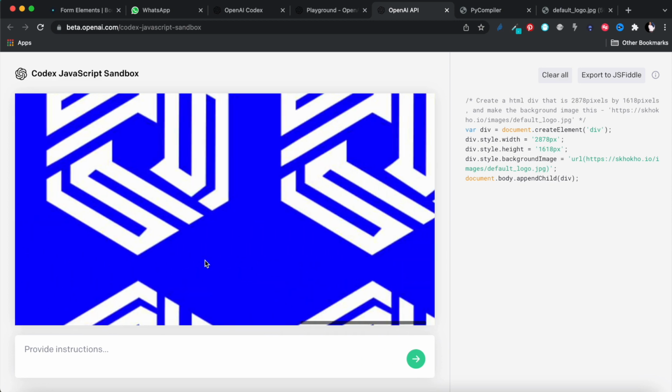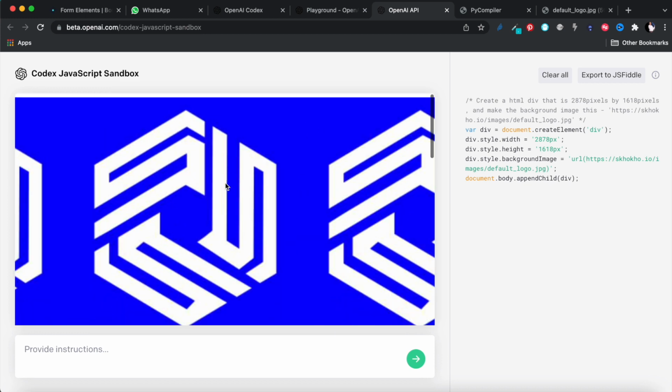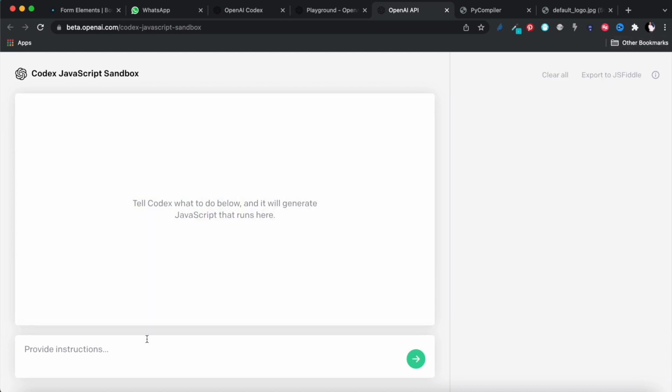So this is huge, eh? So this 2878 by whatever is really big. So let's say 278. Let's clear that. Okay, create a HTML div that is 287 pixels by 162 pixels, and make the background image this.